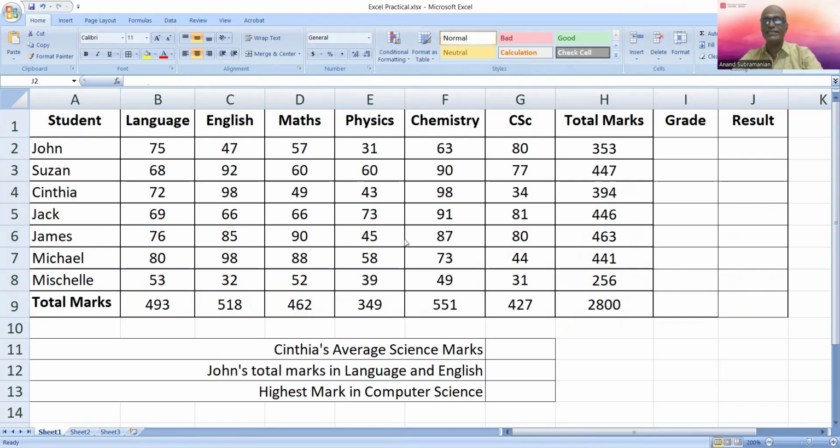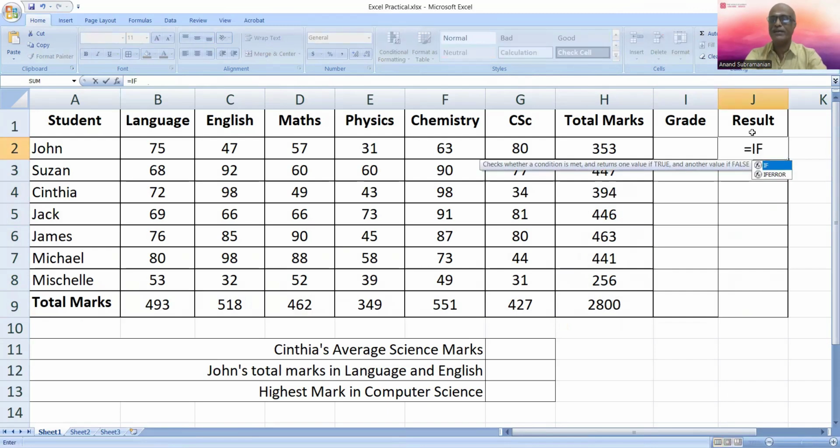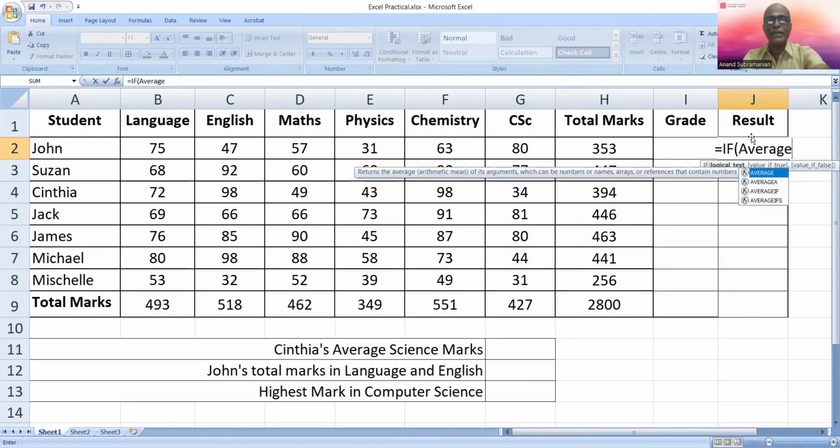Result, we have already seen it. We are going to type is equal to if, right? If we are going to type the average of B2 to G2. You add all the marks of that student, all the marks like language, English, maths, all. So you average it. 1, 2, 3, 4, 5, 6 subjects are there. Add all that. So 353 divided by 6, right? That's total marks divided by 6. So average or H2. You can write H2.